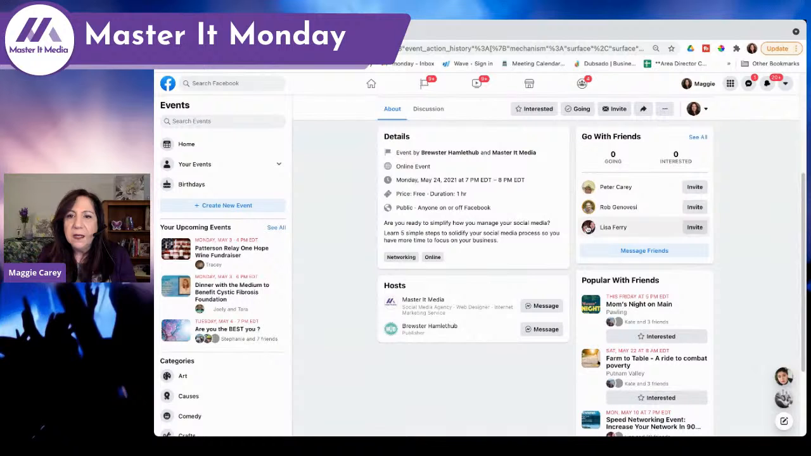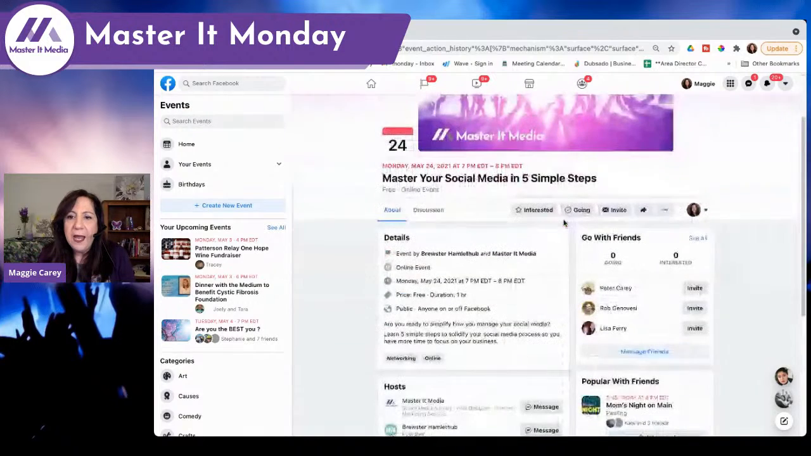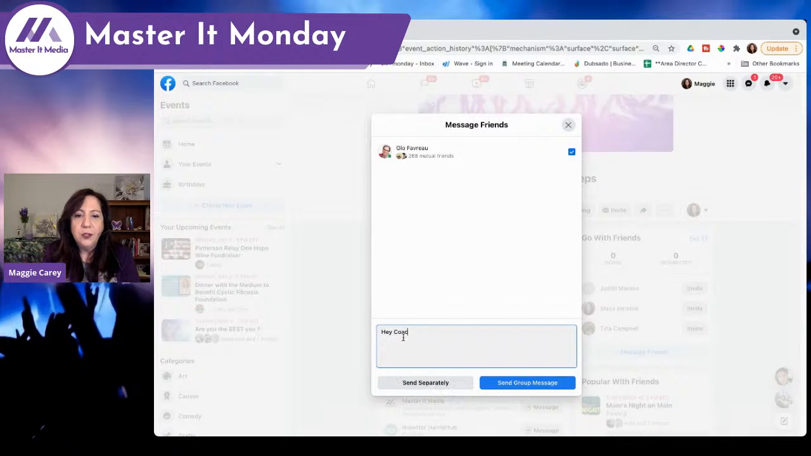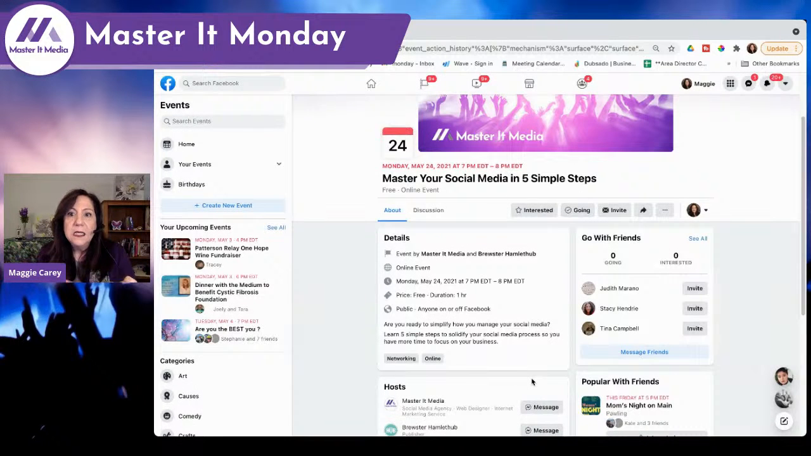Now, here's the other thing. Go with friends. Here are people that have been invited. I can go in here and I can hit invite, invite, invite, right? Message friends. Here's a cool thing. I can message people who signed up and say, "Hey, Coach Glow, I hope you can attend." Sending a group message, and off it goes. Don't be afraid to click around and play around with this stuff. You really have a lot that you can do, and I'm just scratching the surface here.